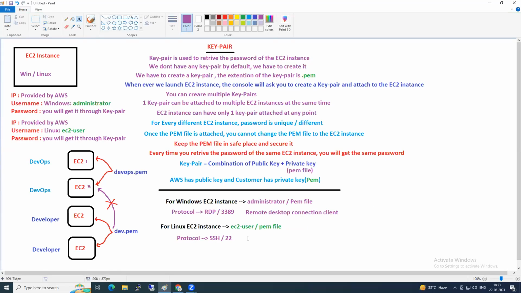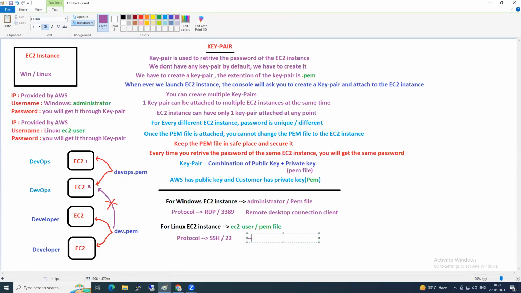But how do you log into Linux EC2 instances? We use a tool called Putty. What is that? Putty. Okay, so you can use Putty.